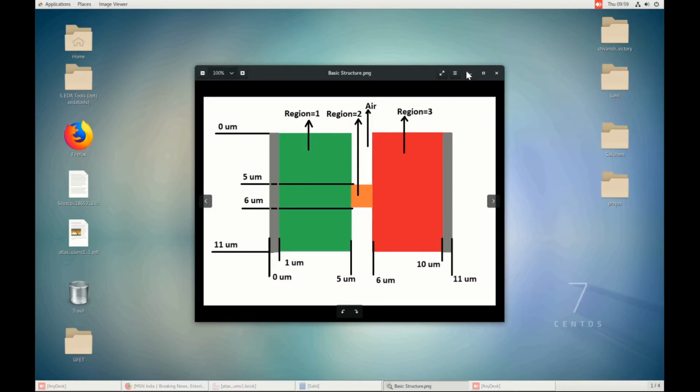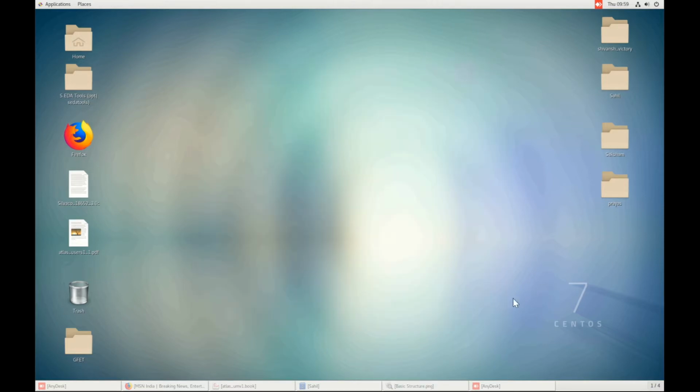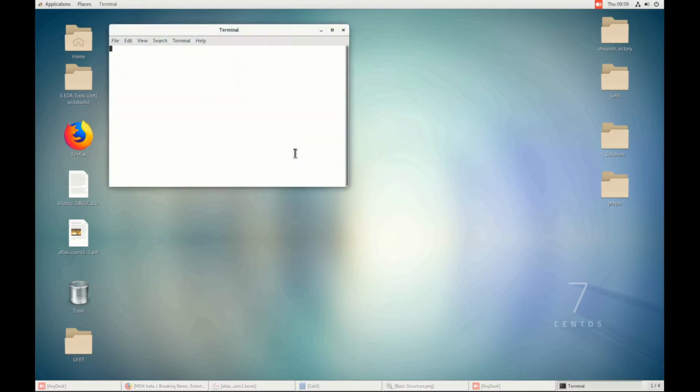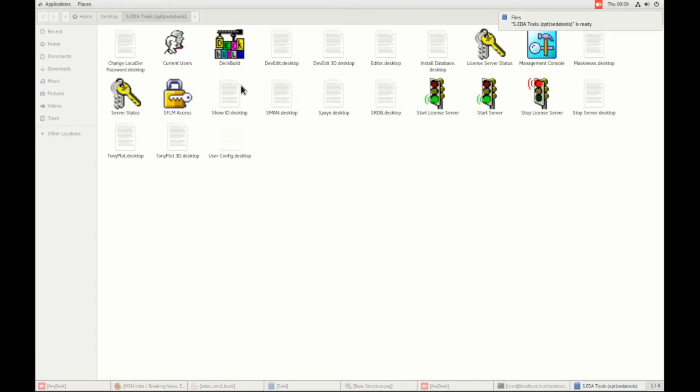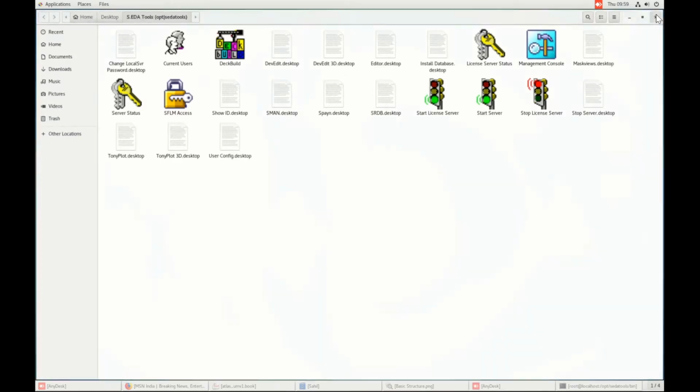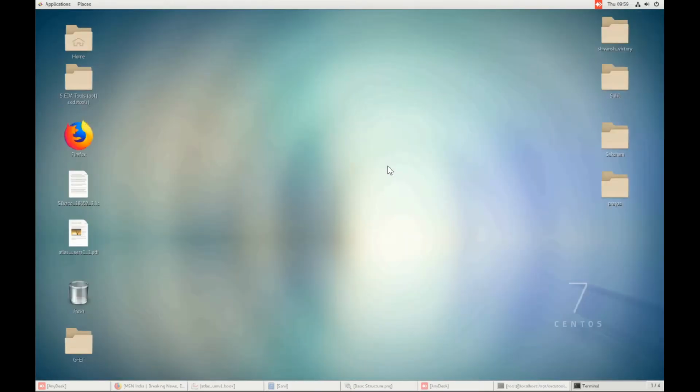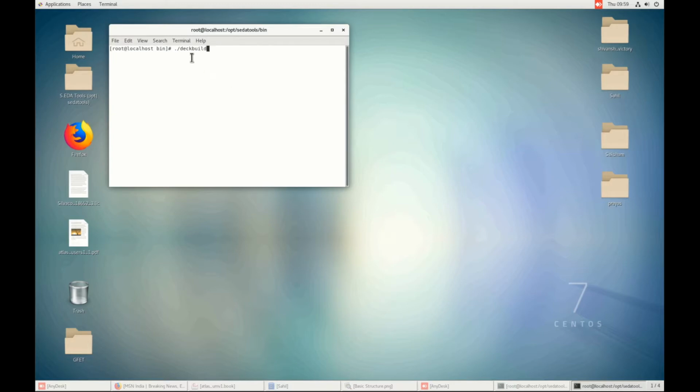I will be using CentOS 7. In this version you have to open DeckBuild using the terminal. Silvaco is also available for Windows, in which you can directly go to the SEDA tools and then click on DeckBuild. DeckBuild is the editor used for Silvaco, for writing codes and simulating them. So here we will be opening DeckBuild in a terminal, typing deckbuild and then clicking enter.